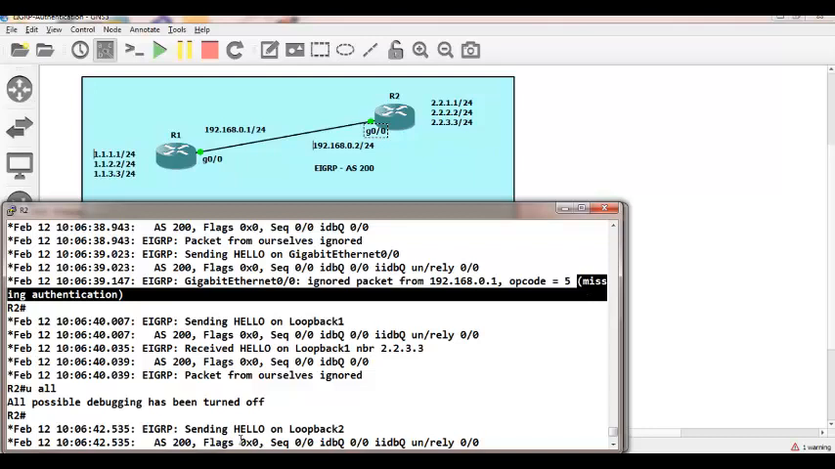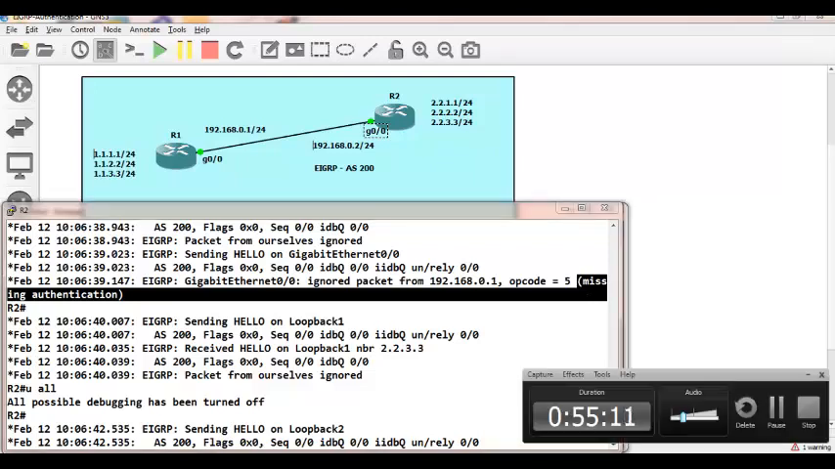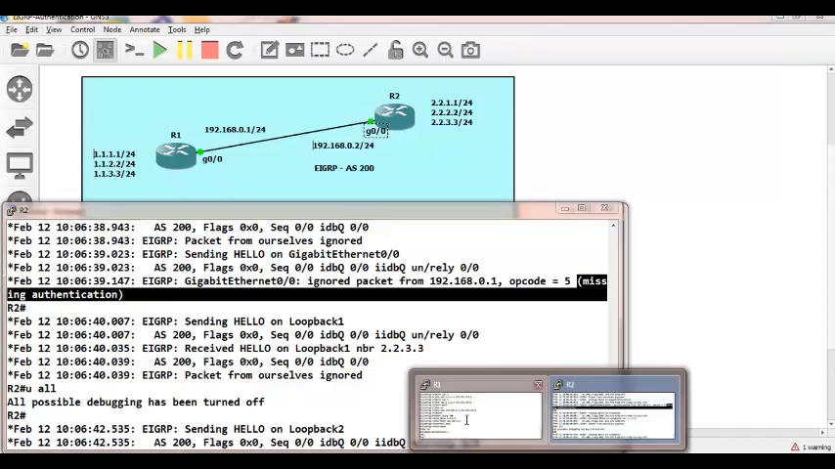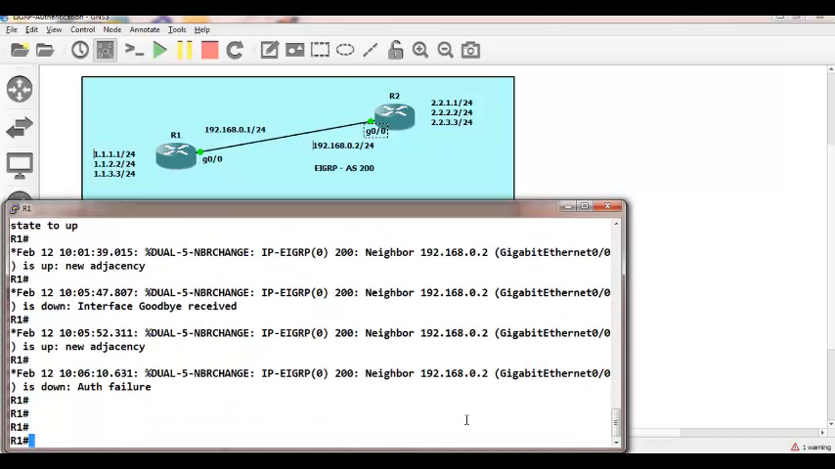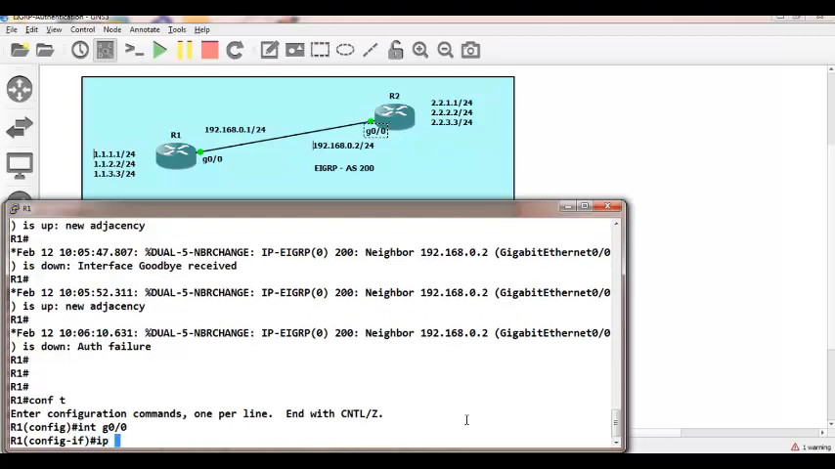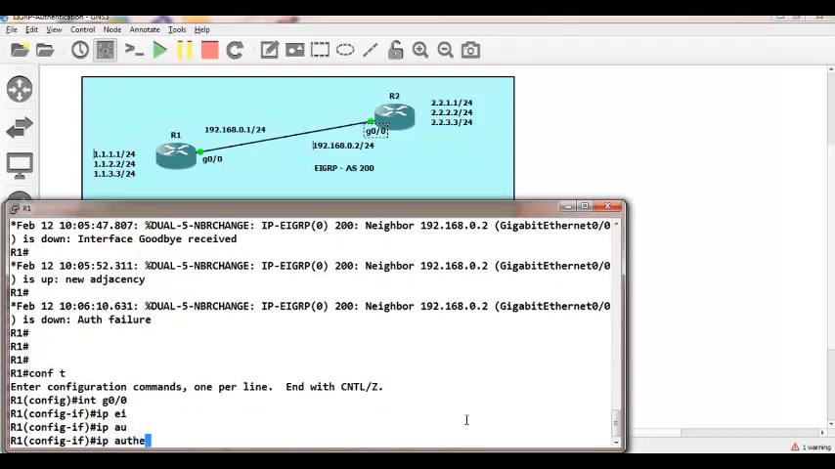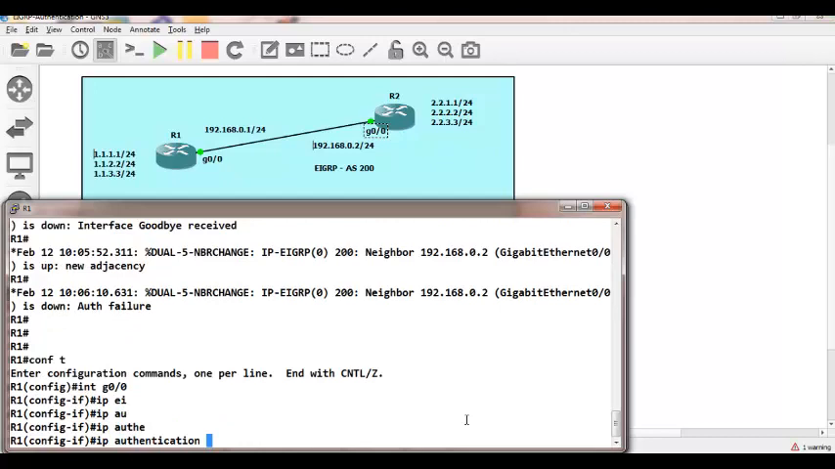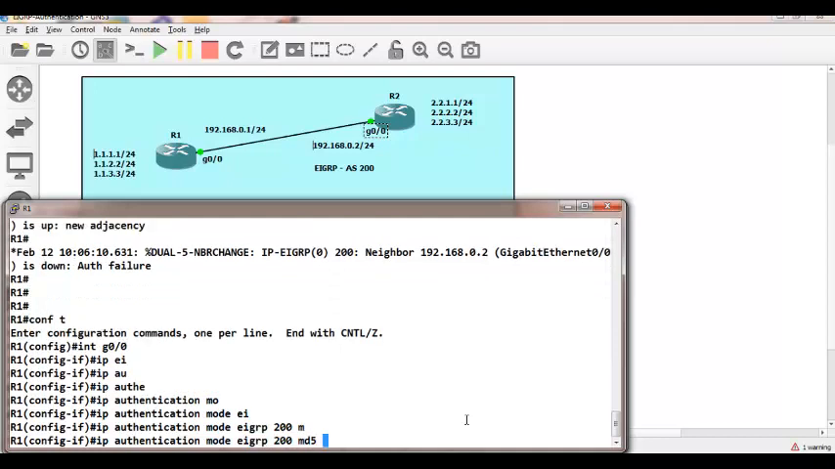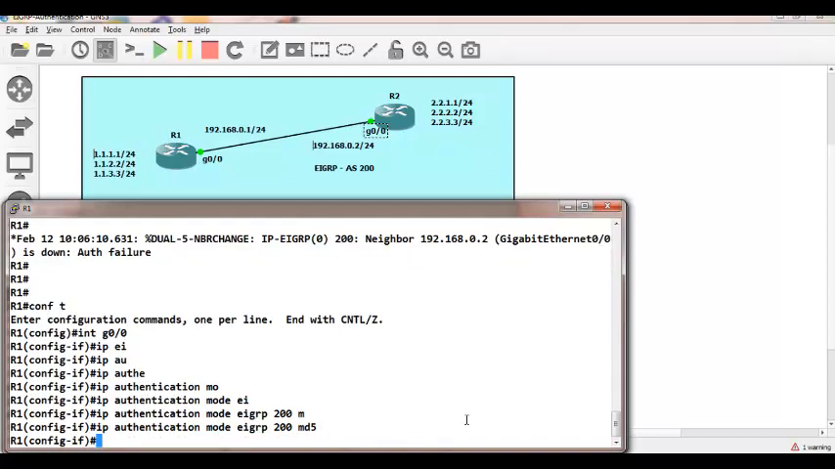Yeah. So let's go and enable authentication on R1. Here also it says authentication failed. Now we don't have a keychain and we have not enabled any authentication. IP authentication mode eigrp 200 md5. I've just enabled the authentication mode. I have not attached the keychain because we don't have a keychain in this router.